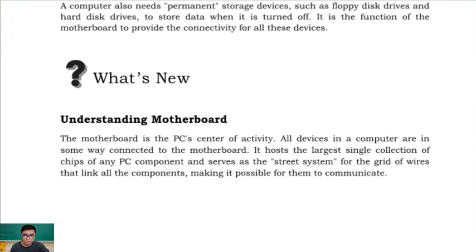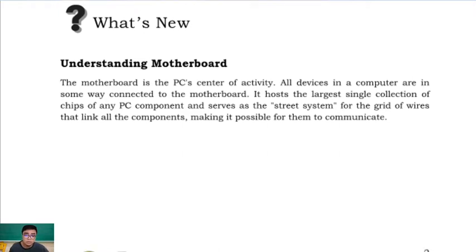Understanding motherboard. The motherboard is the PC's center of activity. All devices in a computer are in some way connected to the motherboard. It hosts the largest single collection of chips in any PC component and serves as the street system for the grid of wires and links all the components, making it possible for them to communicate.